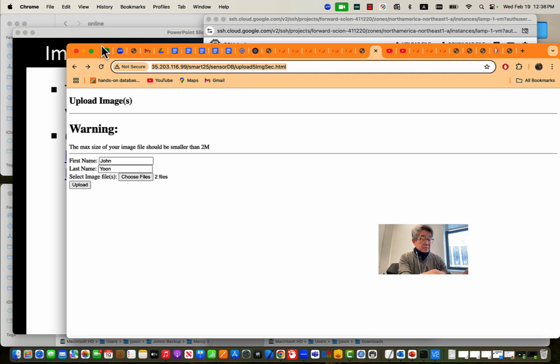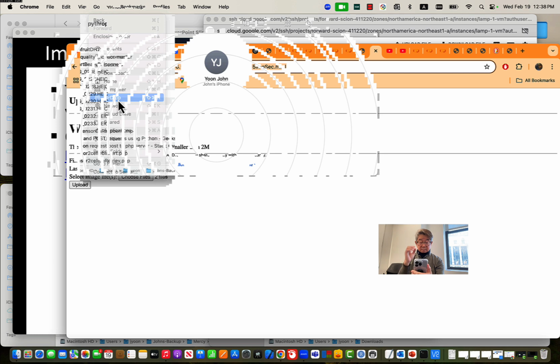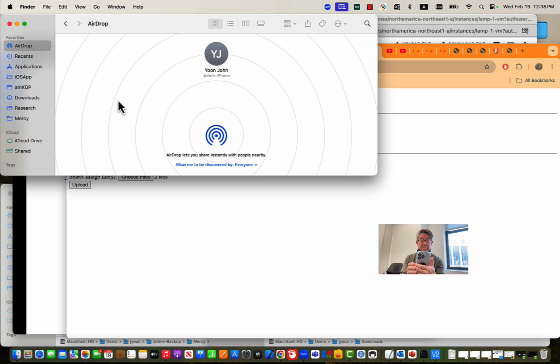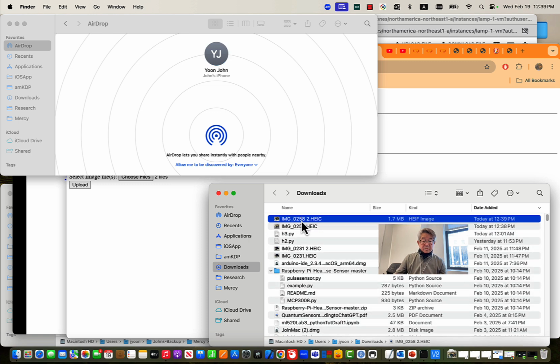So I have two photos taken. Then you guys already know how to use AirDrop. I have Python here, so I go to AirDrop and upload. I think the first one came up, and I want to do the second one also. You can do multiple files together, but I did them separately. Okay, I have two of those data files, right?